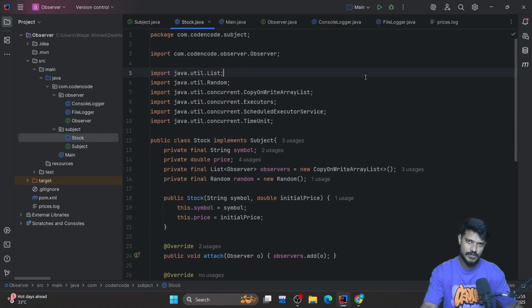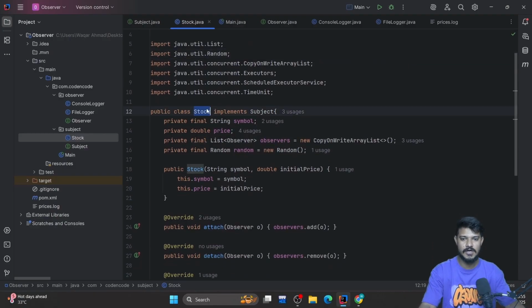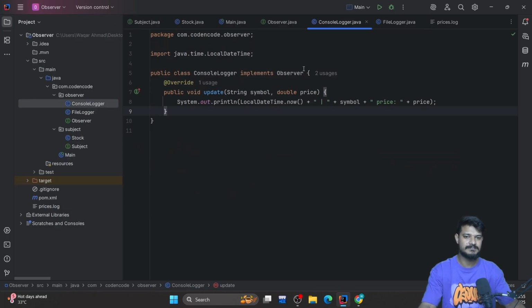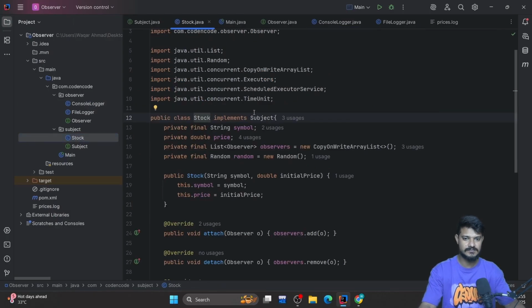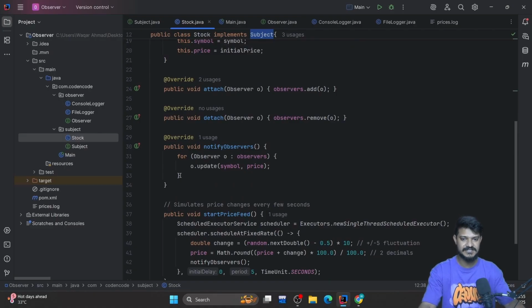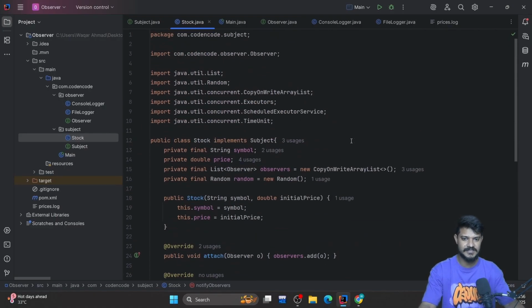As simple as that. Then you can go ahead and define a concrete subject. In my case, it is a stock. Whenever its price changes, I want to broadcast that change to the observers. So I have defined a stock. It implements the subject. Similarly, all of the concrete observers implement observer. So the stock implements subject, and it needs to override all of the methods: attach, detach, notify. I'll talk about that in a moment.